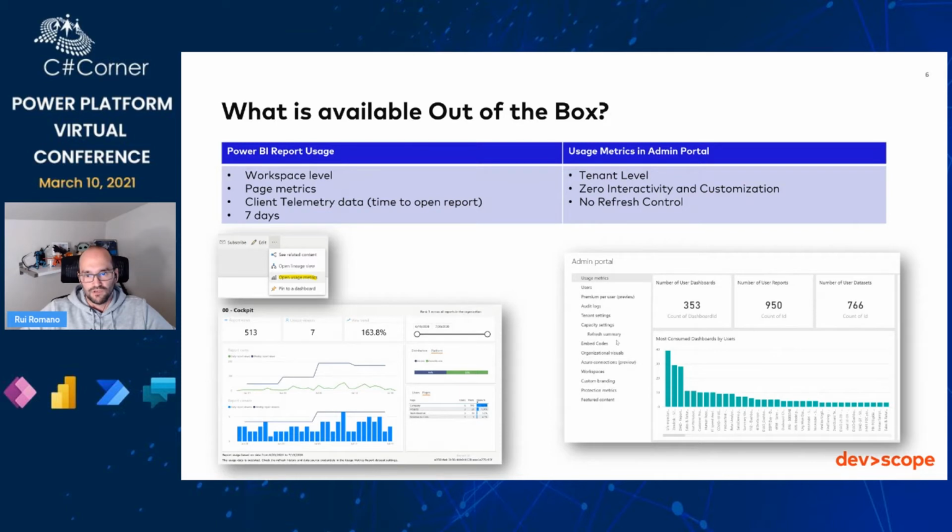So you cannot control the refresh of this data. Sometimes I don't really trust these counters here. I have some differences, and I've checked, and the API data is more correct than this. But nevertheless, it's something that is available out of the box, and it will give you at least the number of reports, the number of data sets, and you can at least get an idea of what's happening in the tenant. So this is what is available out of the box.